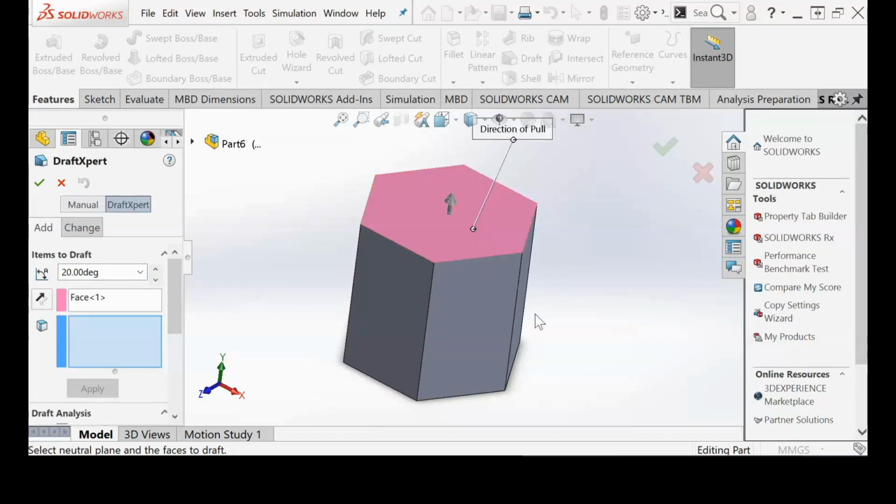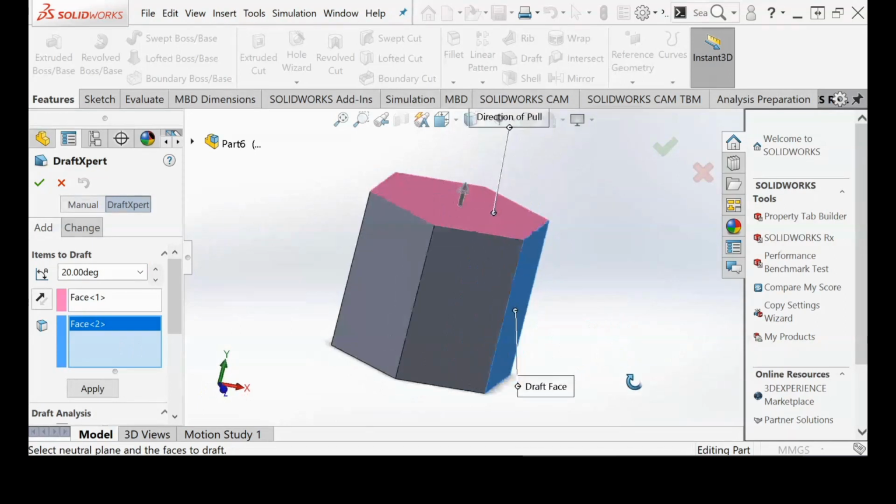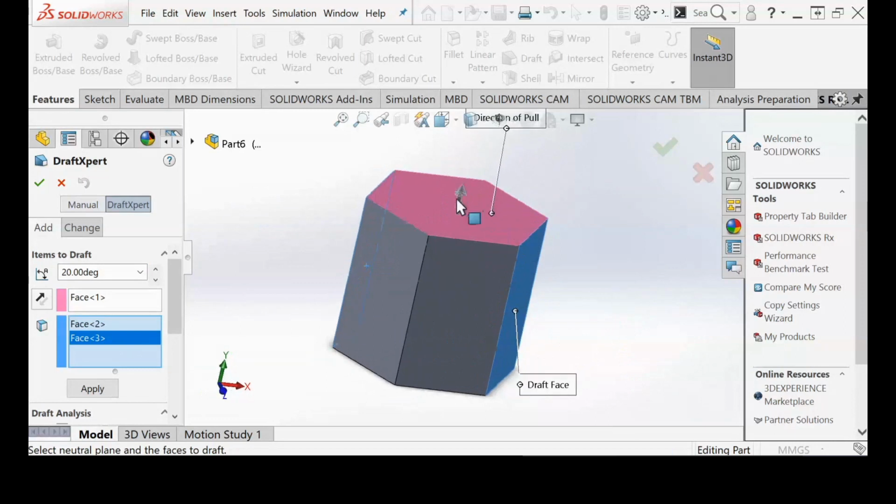So let's say we use the neutral plane as the top face, and the face that we want to draft is this one, and let's say the other one also. As long as the arrow is pointing outward, it means that we will be adding the material. But if the arrow is pointing downward, which we can change by clicking on the reverse direction here, then the material will be subtracted, which means you're going to be pushing these faces inside the solid model. So let's first take a look at how we push it outward.